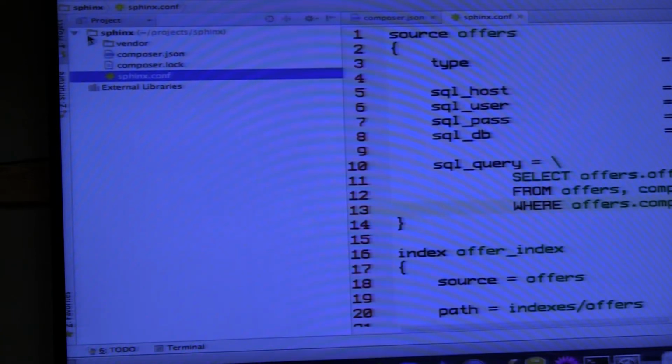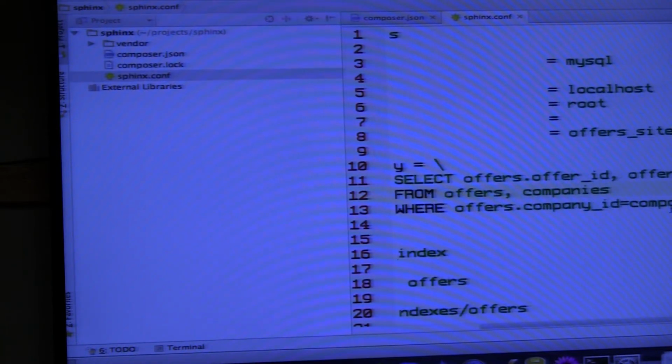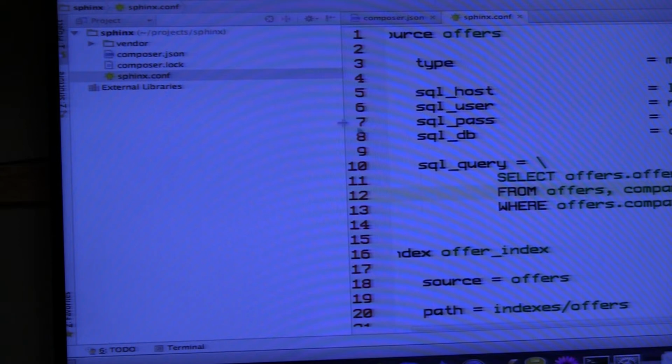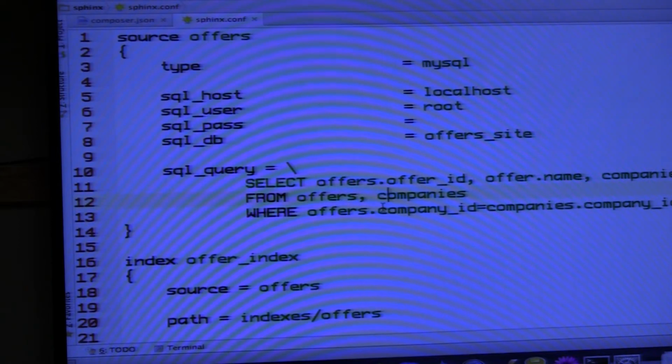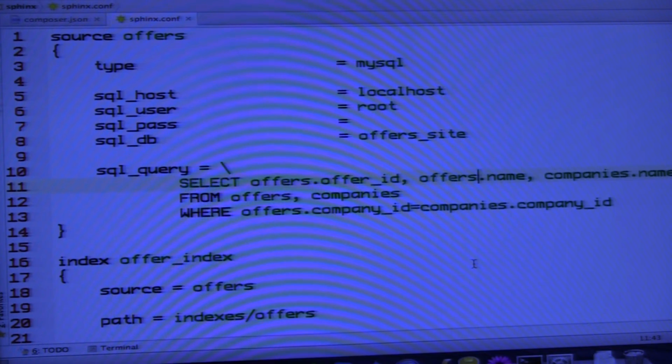You have to put an S. Did I miss one in your select? Do I have to put an S on the second call? Yes, I do. Right there. This makes sense so far. So basically what we're doing is we're telling Sphinx where to go get its content when we index it.